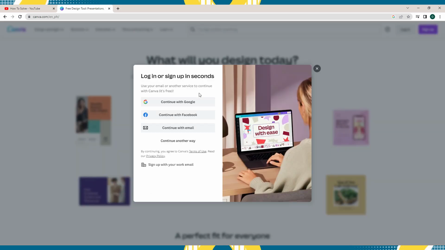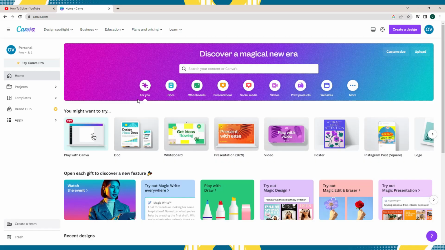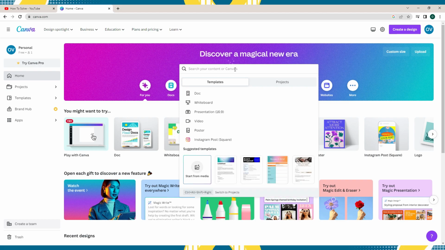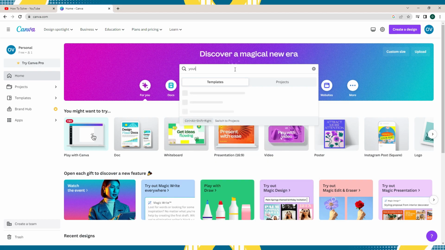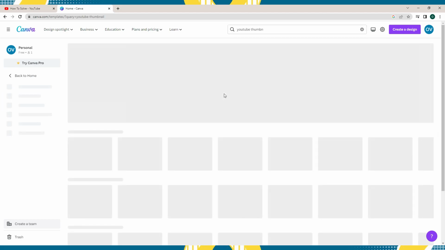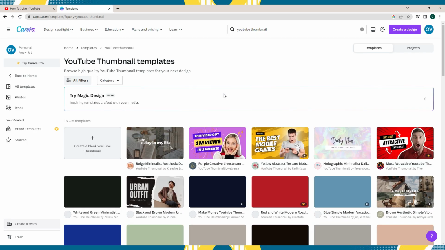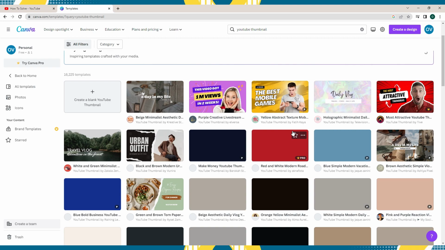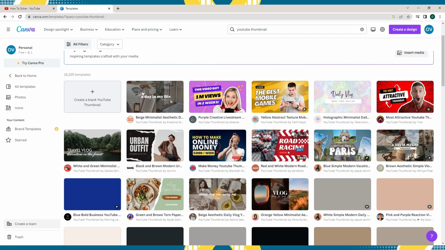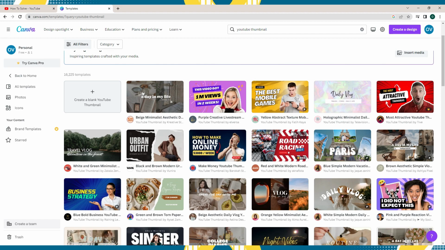Now, if you don't have an account yet, you can just register by providing your information such as your email or phone number. And on this page, once you're done, click on the search and type here YouTube thumbnails and wait for it to load, and then you will see the templates for thumbnails, which are 100% customizable. Okay, I will show you how.